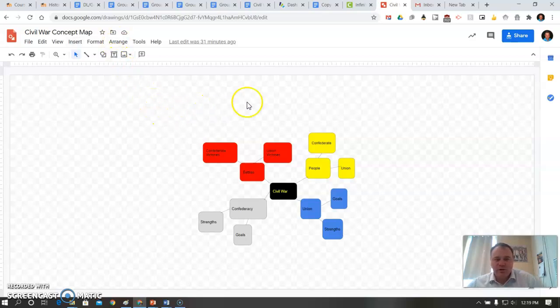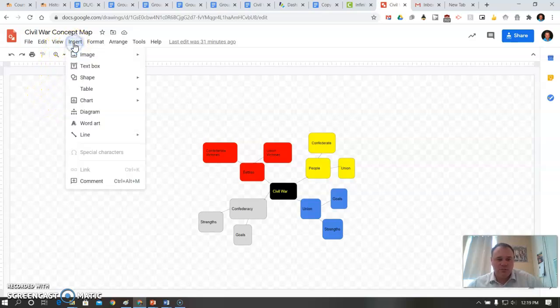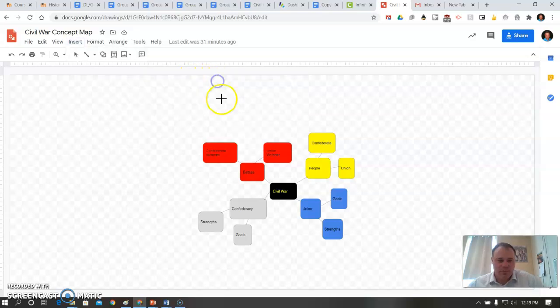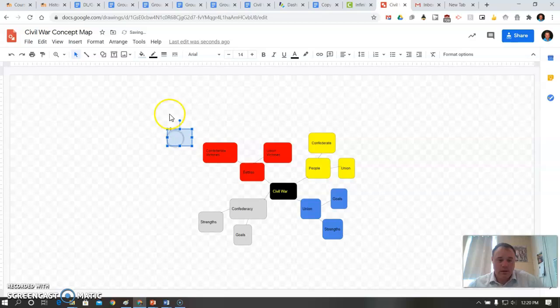I'm just going to show you how to do it on here for people that don't want to mess around with a different method of doing it. Basically, you go up here and you insert a shape. I really don't care what shapes you use, but I am just going to use the oval right here. And I'm going to start by branching off Confederate victories.